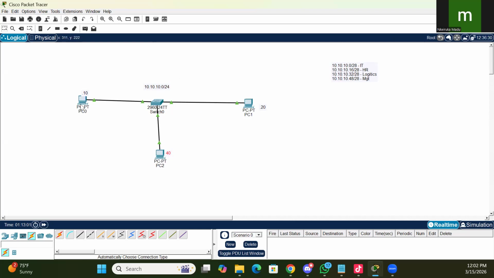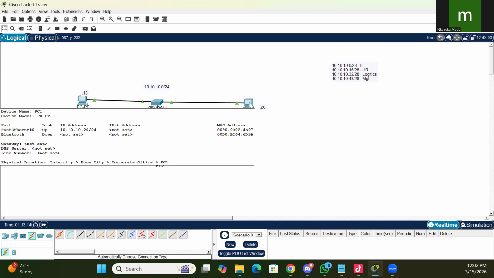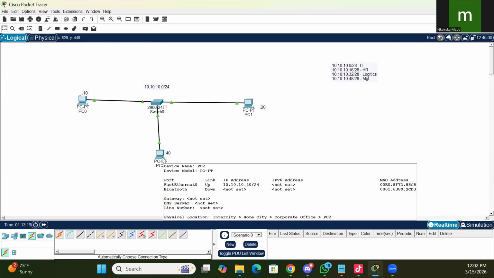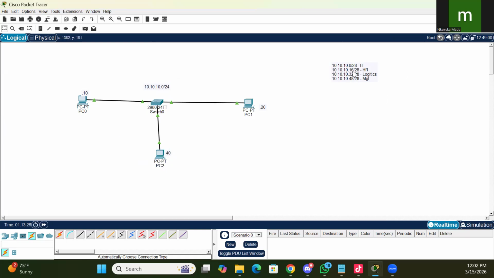Let's go ahead and break these computers into multiple networks. So instead of giving them /24, we're going to give them /28. If you hover on this computer, you will see the IP address says /24. That's what we have. So I'm going to change it to /28 so that it can reflect the subnetted networks.